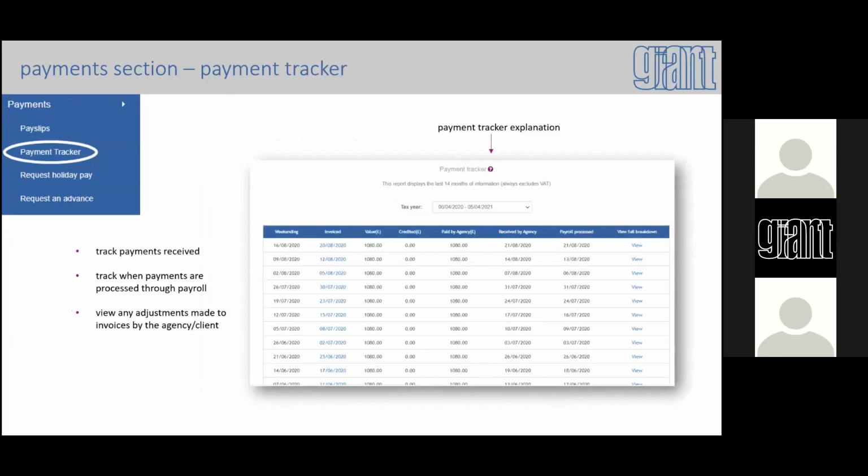The next option under your payments is the payment tracker. The payment tracker is useful for tracking when your payments are received and when they enter the payroll process. You can also view all week ending dates processed to date in a table form. This may be simpler in terms of visibility. The payment tracker is also useful for checking when an invoice was submitted to your agency or client. And you will also be able to view any credit notes raised by Giant. This could be at the request of your agency, for example, requesting a deduction on your payment, or our finance team can correct any overpayments made.